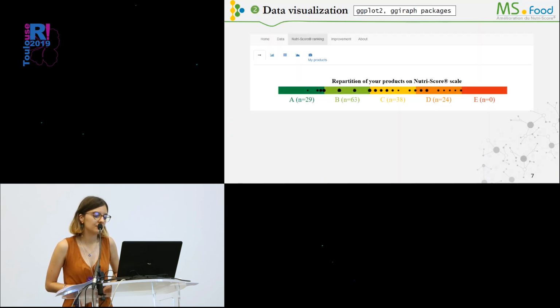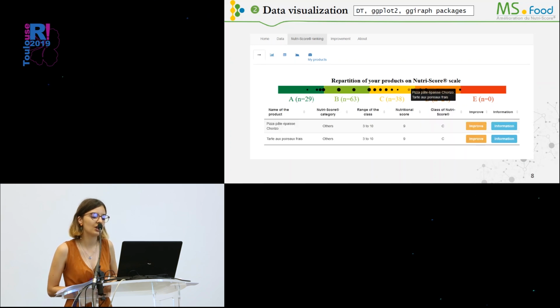A second feature is data visualization. On this graph designed with ggplot2, you can see the repartition of products according to the Nutri-Score, and colors mark out the 5 different classes of the Nutri-Score. And thanks to the ggiraph package, users can click on one point and see the products corresponding to the point in more detail in the table below.